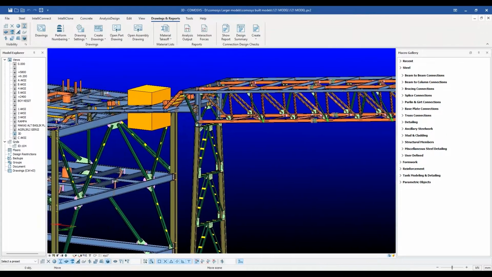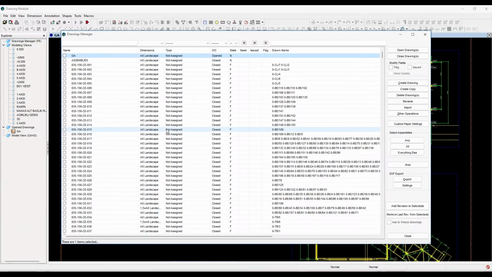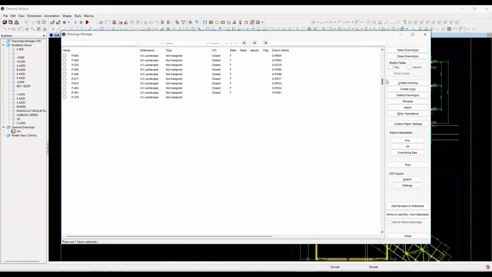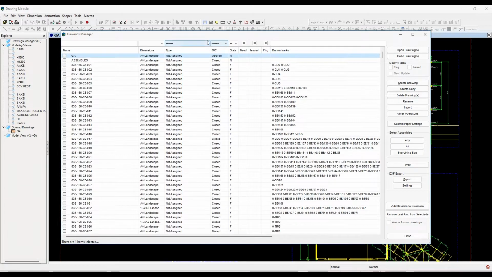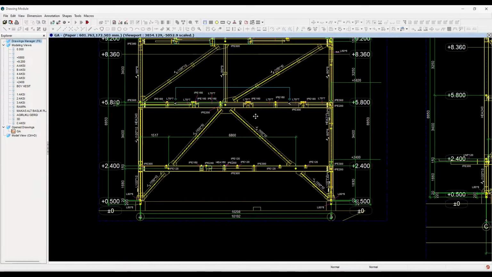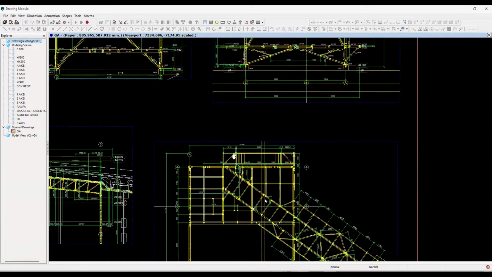In order to view, organize, and print general arrangement and shop drawings, COMOSYS provides the user with an integrated drawing module. In addition to the usual dimensioning and annotating commands, it offers many features which make the handling of thousands of drawings easy. With these features built right into COMOSYS, the user does not need to use any other CAD program like AutoCAD to complete the job.